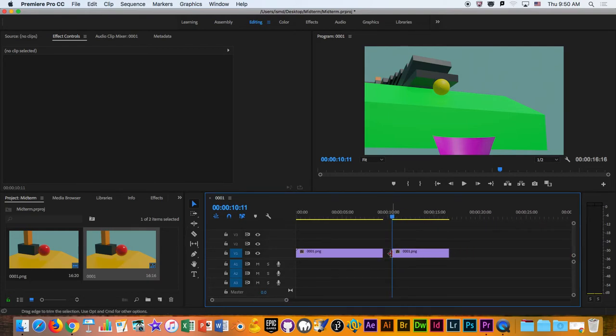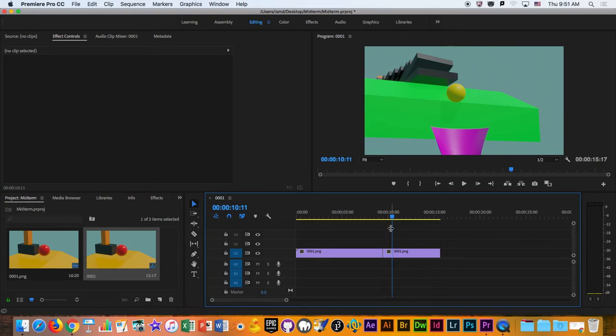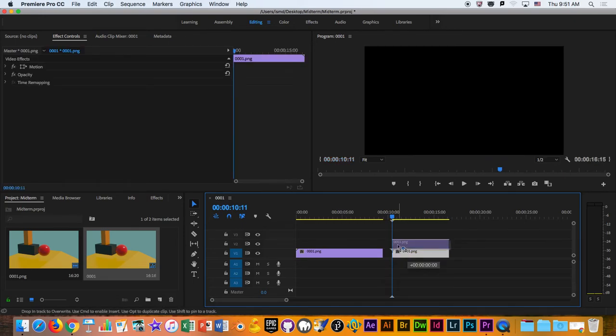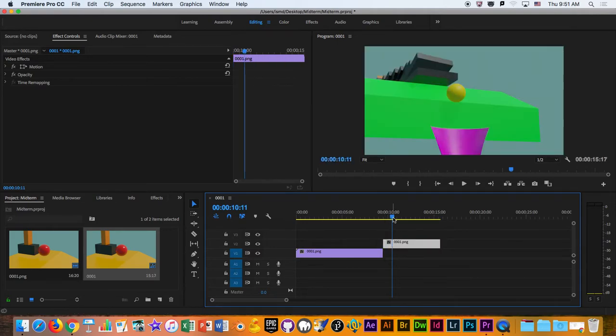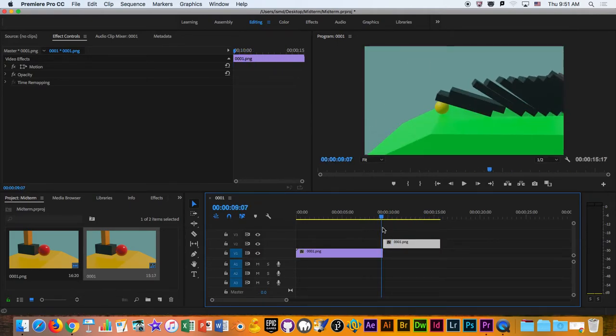And then after I make the edit there, I could select that empty space and hit delete to collapse it, or I could just simply move my clip over until it auto snaps.